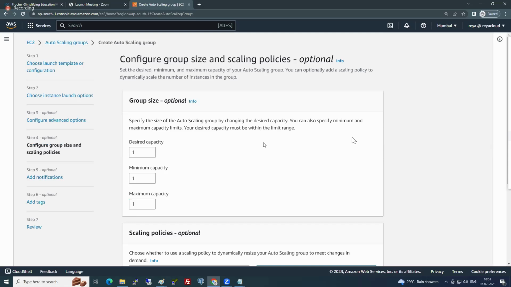Group size. How much is the desired capacity we thought? 4. Put 4. Minimum? 2. Maximum? Is it mandatory to put only these numbers? Based on your requirement, you need to put. If you have a huge audience, then you need to give a big number. So you need to have capacity planning. How many people will be accessing your application? Based on that, you need to give the numbers.